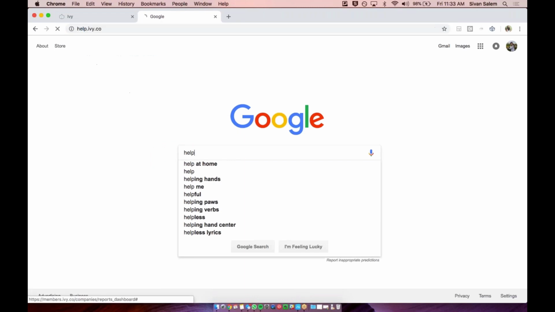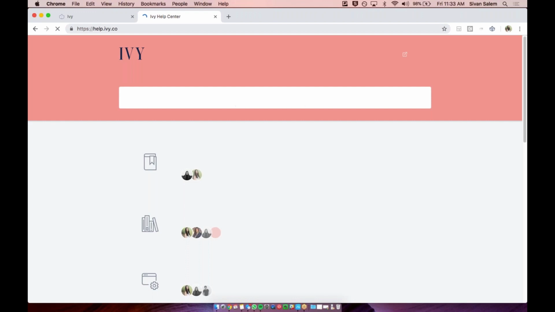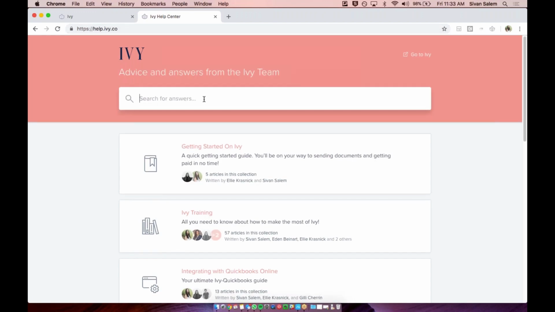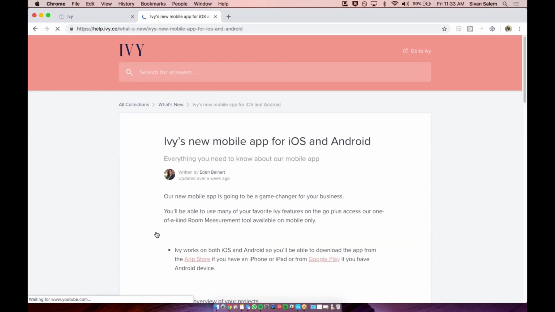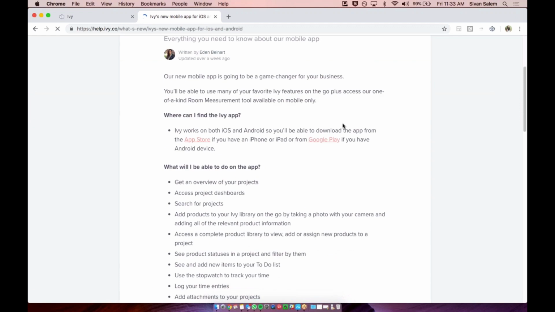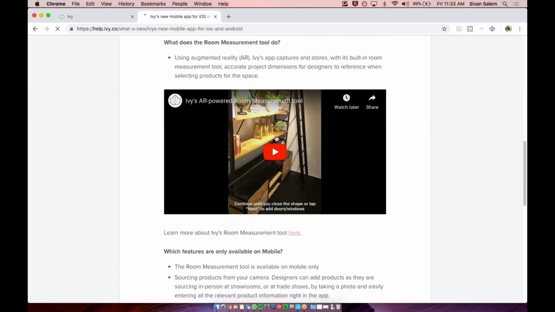So let's go ahead and enter our help center. This is a great way for you to also, by the way, find any resources that you need. And so if you are looking for the mobile app links, you can find them right over here. Just search for mobile app and you'll find everything that we need to know. The links to download the app from the App Store and the Google Play Store.